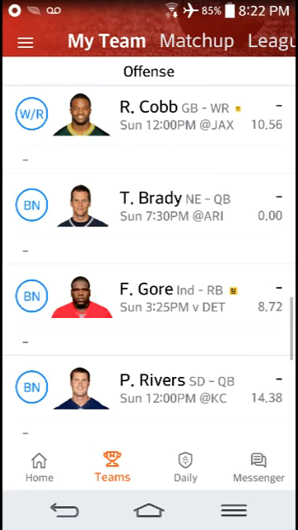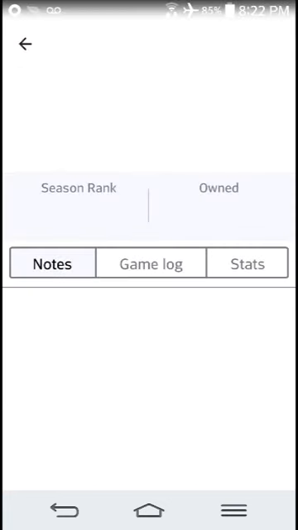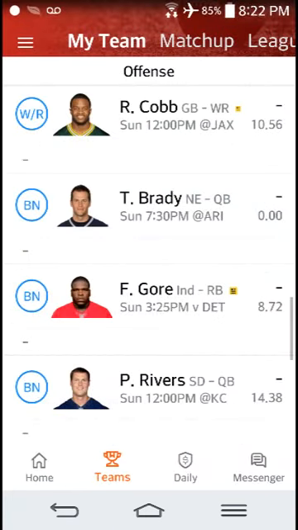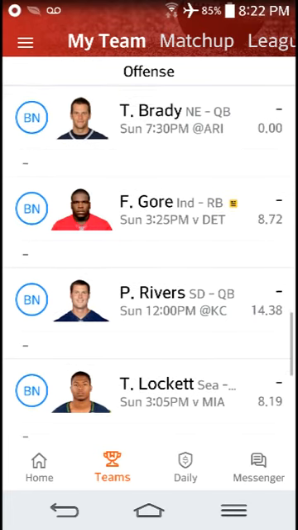Frank Gore, he's on my bench. He's one of my running backs because I got a pretty good depth of bench this year. Because there will be injuries. That's just part of the game. You're gonna have to move players around. Players get suspended, they get injured. You're gonna decide if you want to keep the players, if you want to trade them off.